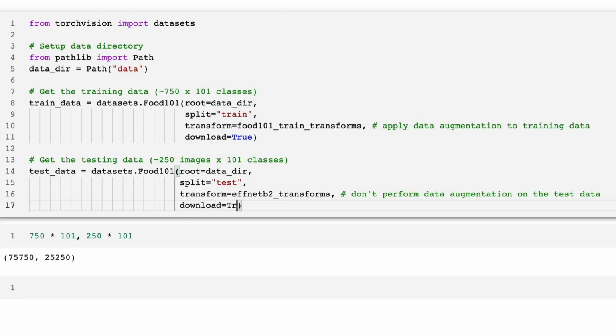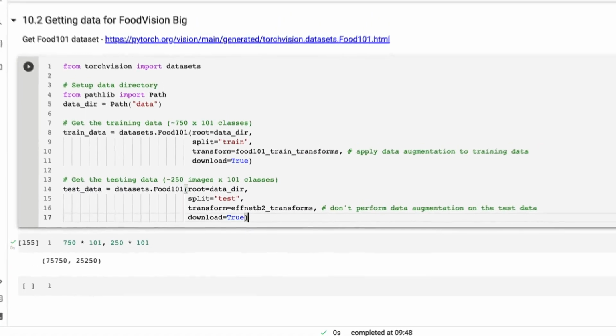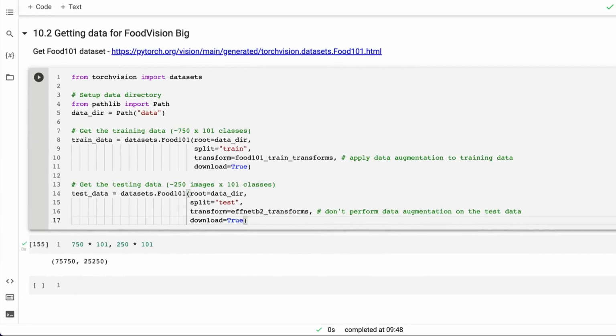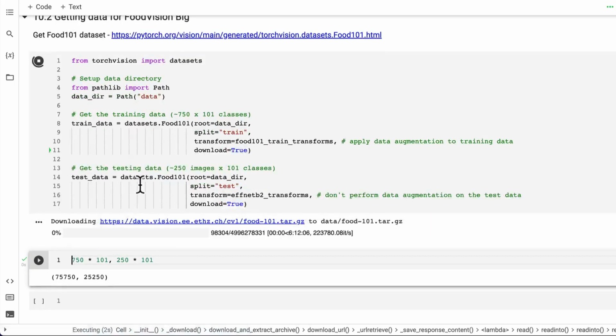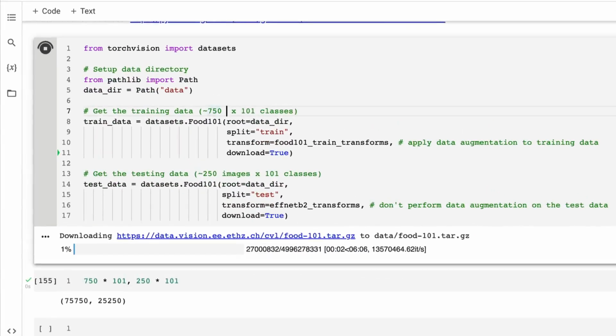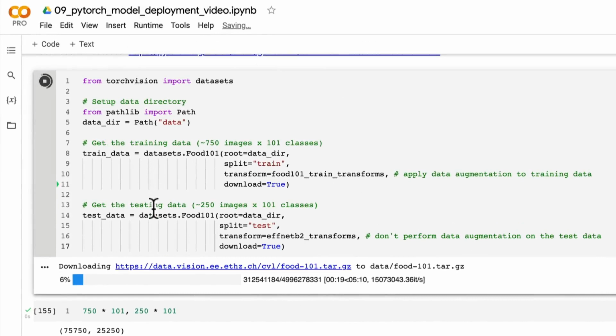So download equals true. So who's ready to download the biggest data set we've downloaded so far? Let's do it, hey? In 3, 2, 1. Now, because this is going to download so many images, 101,000 to be precise, it might take a little while. So yeah, we're getting a time estimate of about 5 minutes to download to Google Colab. Now, of course, this will depend on a number of things, such as where your data is being hosted or where your Colab notebook is being hosted on the cloud. So I'm just going to let this run.